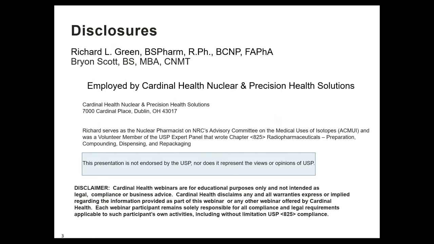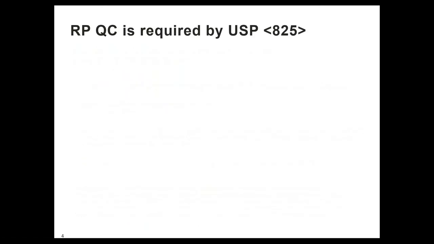Again, I'm Richard Green, board certified nuclear pharmacist. I'll be joined by Brian Scott, certified nuclear medicine technologist, and he'll be talking about ways to capture record keeping and perform quality control testing. As Sean mentioned, I did serve as a volunteer member on the expert panel that wrote the chapter, but I do need to point out that this presentation is not endorsed by USP, nor does it represent the views or opinions of USP. So let's start at the beginning.